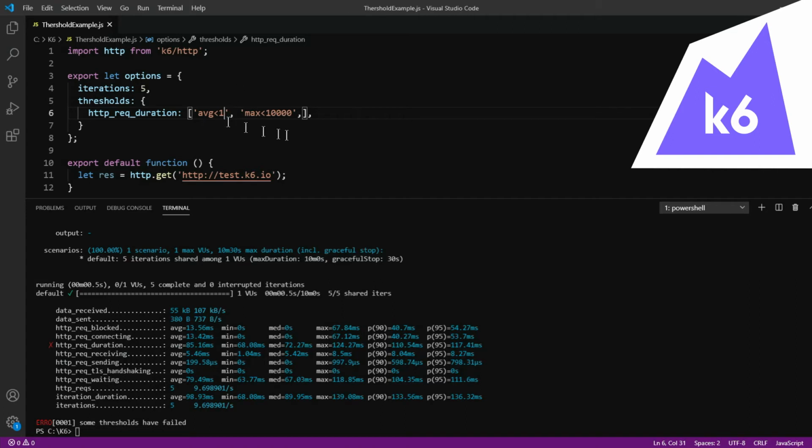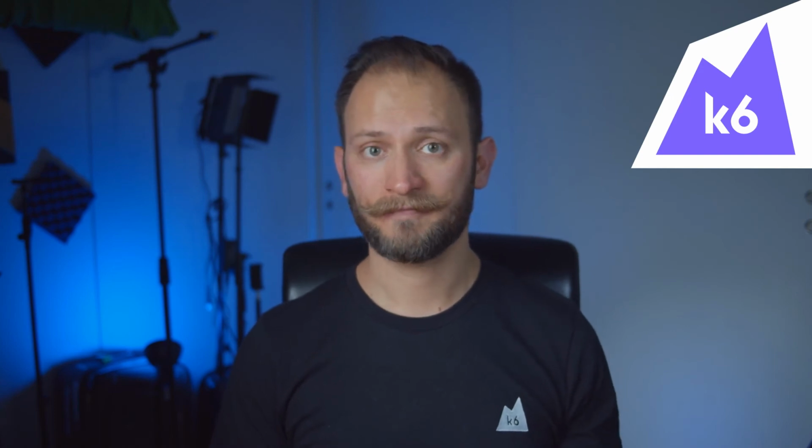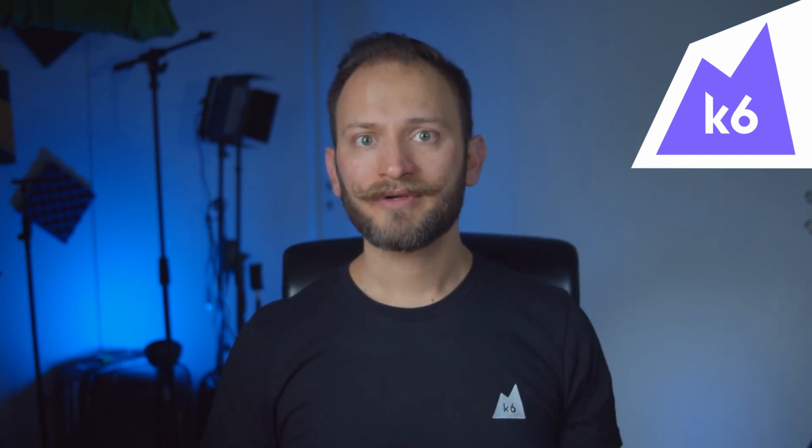To keep moving, let's quickly make it passable again, so we can add one more in that same metric. How about the 90% to be also under 3 seconds? Let's run it. Again, all cool, passing with still one green check. Okay, now we have created our first set of thresholds for a single metric. Multiple thresholds on one metric, similar to what we mentioned in the previous examples in the previous video.